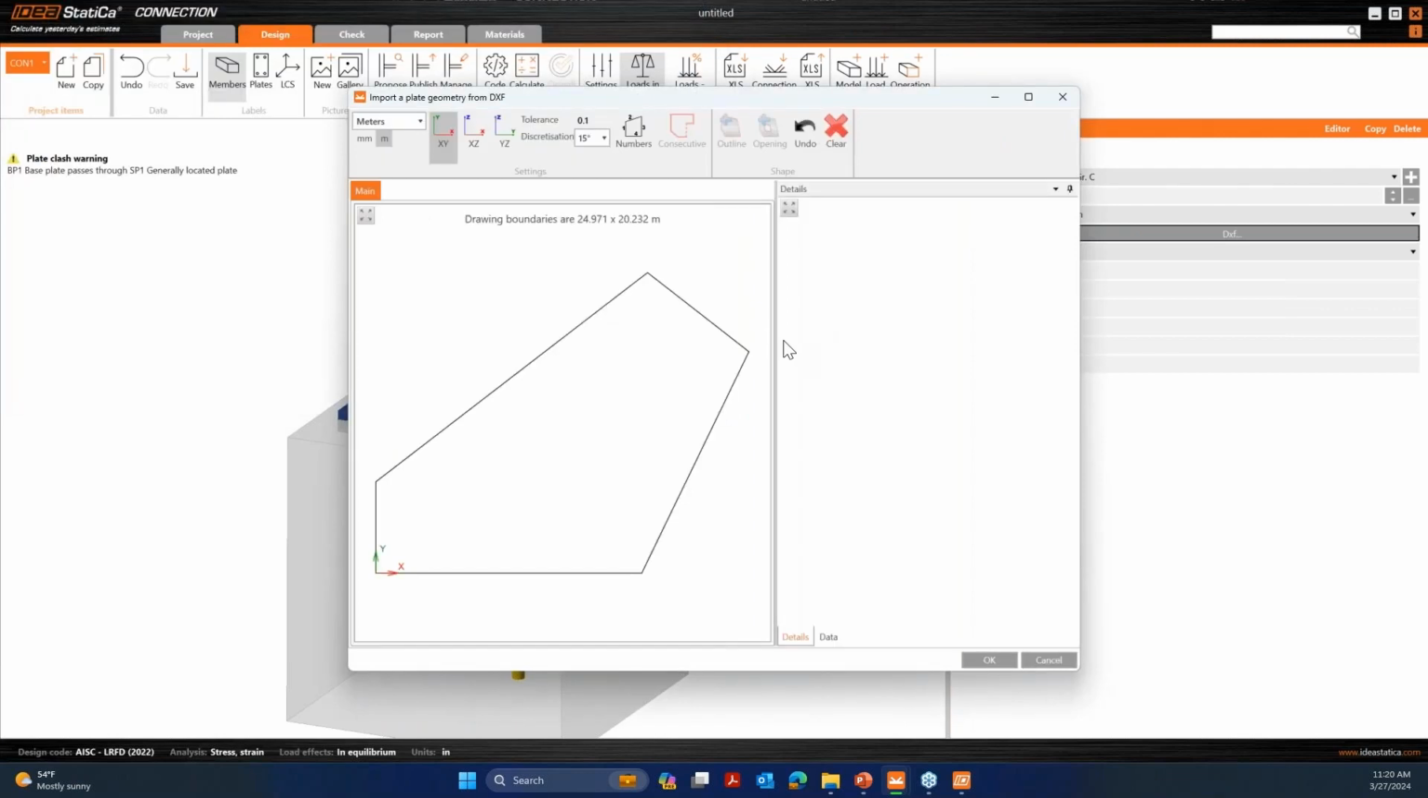into IDEA StatiCa. Now, one important thing to do before you start outlining and importing into IDEA is to select the correct units. If we select inches, start outlining our geometry, you will be able to import it correctly. Now notice that I only clicked it once and the whole outline was created. That's because on the original CAD file, it was created as a polyline, but you can always use different lines and then select it manually.